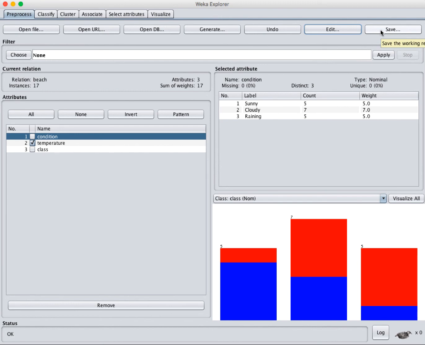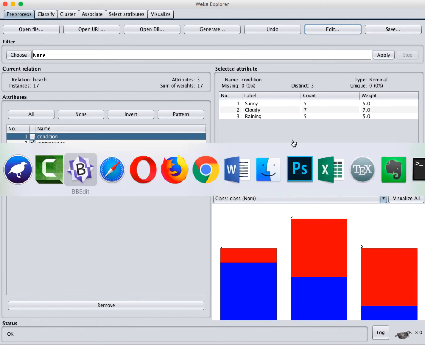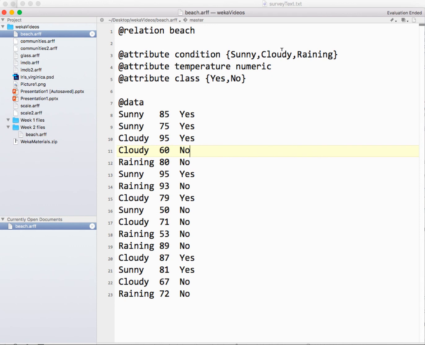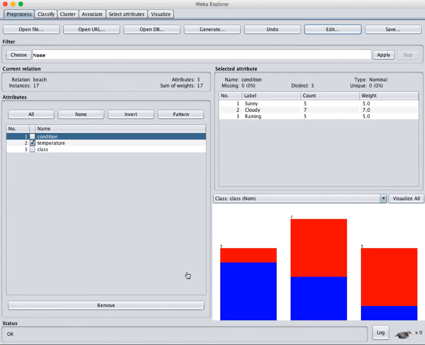So there are certainly other ways that you can edit. I have this one actually pulled open here in BBEdit, just a plain text editor. And so you can edit the Weka file this way. If it's a really big file with lots of instances, that may work a little more smoothly than trying to edit it in the Weka framework. Any plain text editor is a fine way to do that. But you can absolutely do it all in Weka using that edit button up at the top.